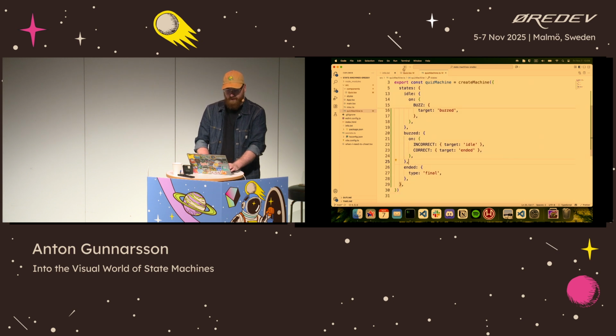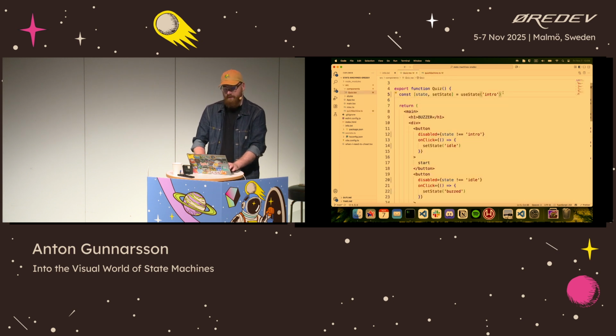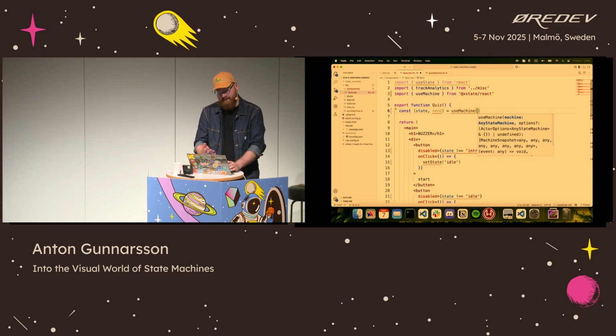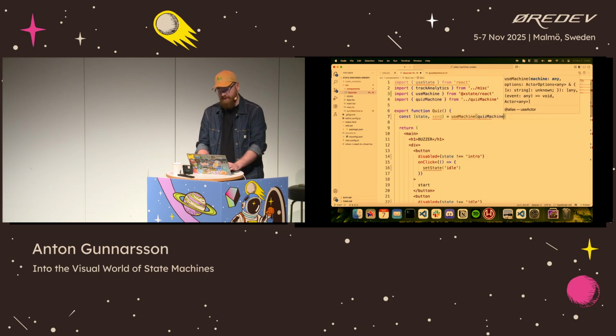To use this, we just go back here and we remove this as well. And we say const, and we get a state function and a send function from useMachine. This is of course React specific, but XState has SDKs for pretty much every library out there. And then we import our machine and pass it to the useMachine hook.